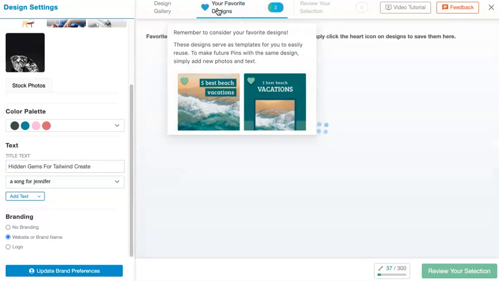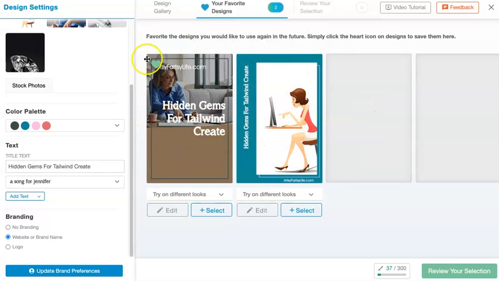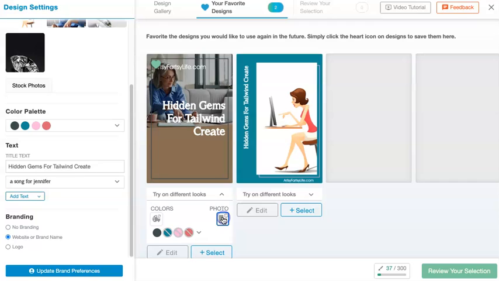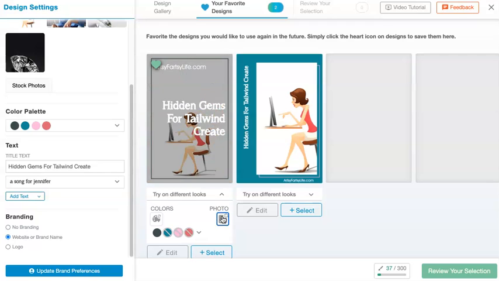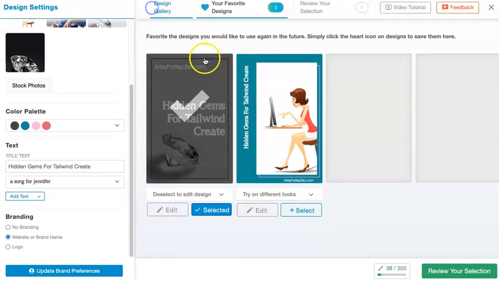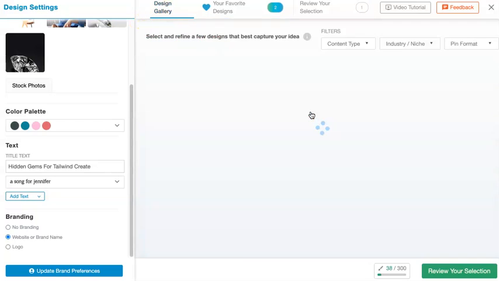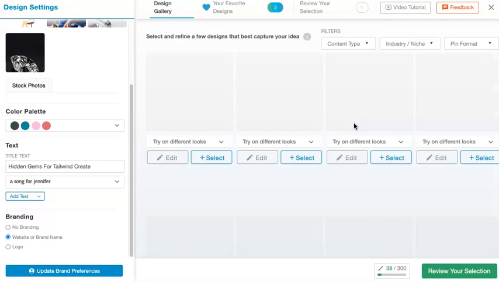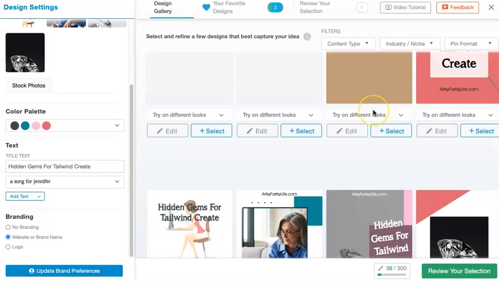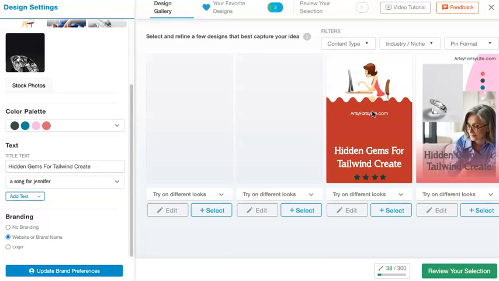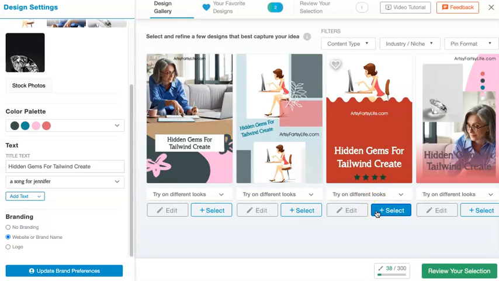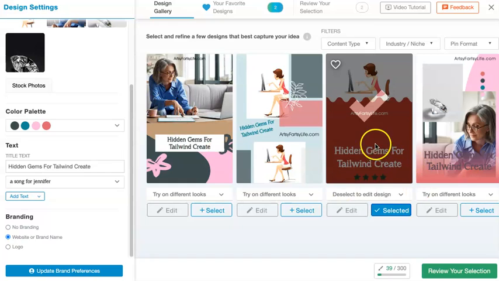And then you can pick a couple of favorites. So I have two favorites in here that I really love the layouts of. And I'm probably going to love one of the other pictures better. Maybe not. Yeah. Okay, so I think this, and then I would just select this. I would go to the design gallery and select another one. Now, obviously, I don't even have the right keyword or the right URL in there, but I just wanted to show you real quick. This is one of the coolest things about the Tailwind Create, is that you can do this.